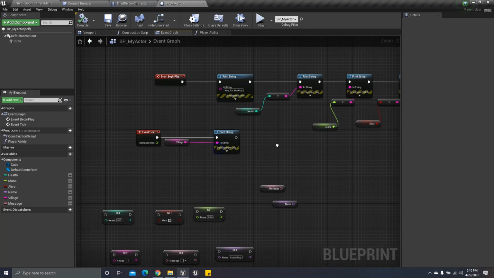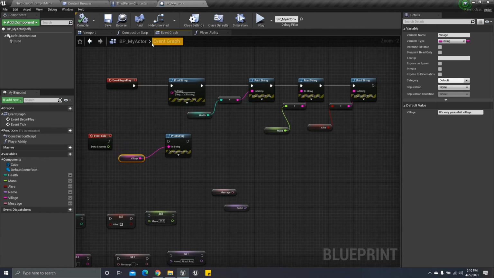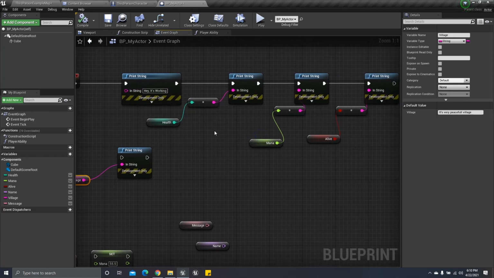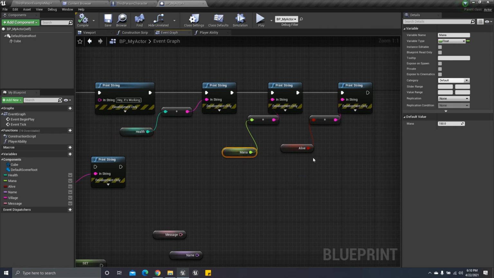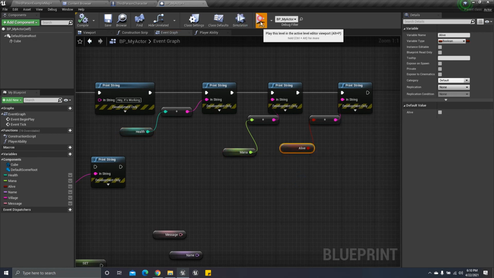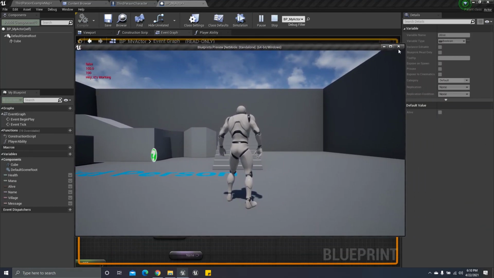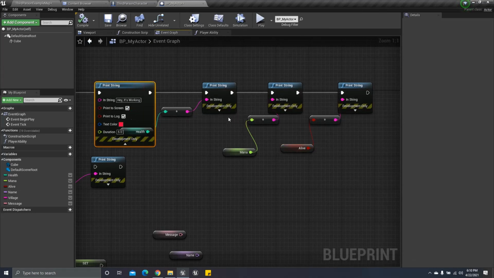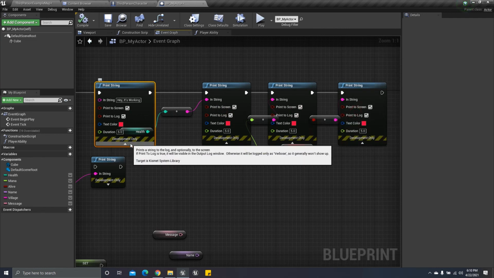For the compile, I'm not going to disconnect this event tick, otherwise it will overwrite all these things. So be careful and just take a look. So first it will say, hey, it's working. Then it will print the player health, then it will print the mana, then it will say, hey, I'm alive. So hey, it's working. Oh, it disappeared very fast. So 5 second, 5 second, 5 second. Okay, it's fine.